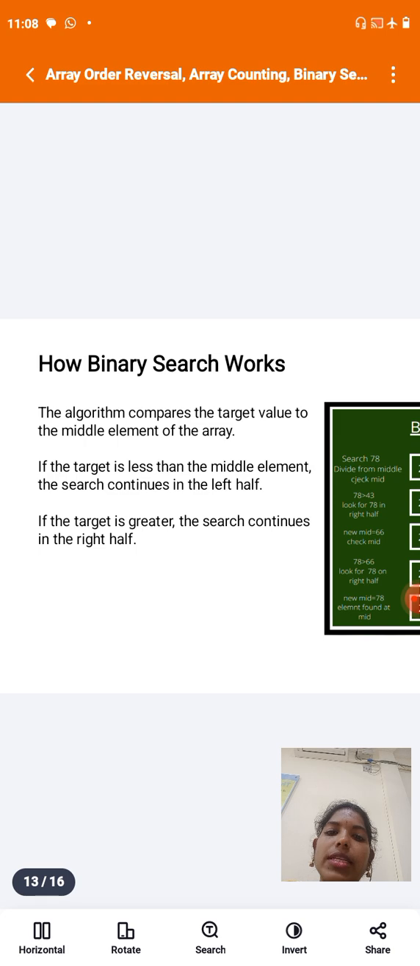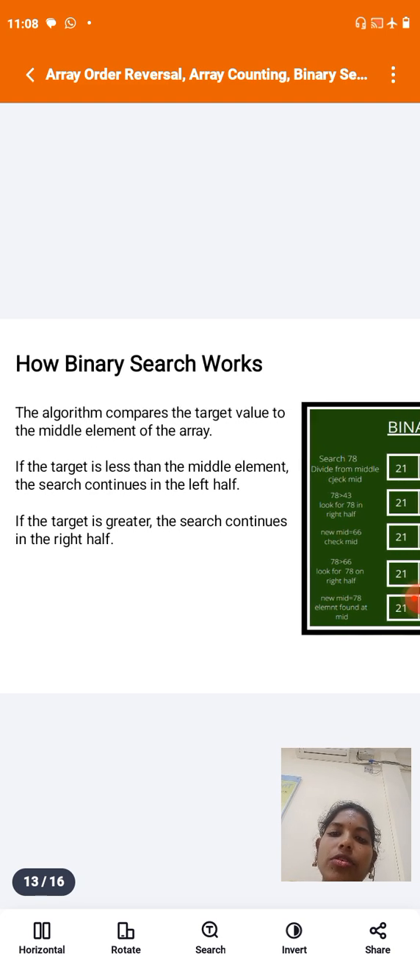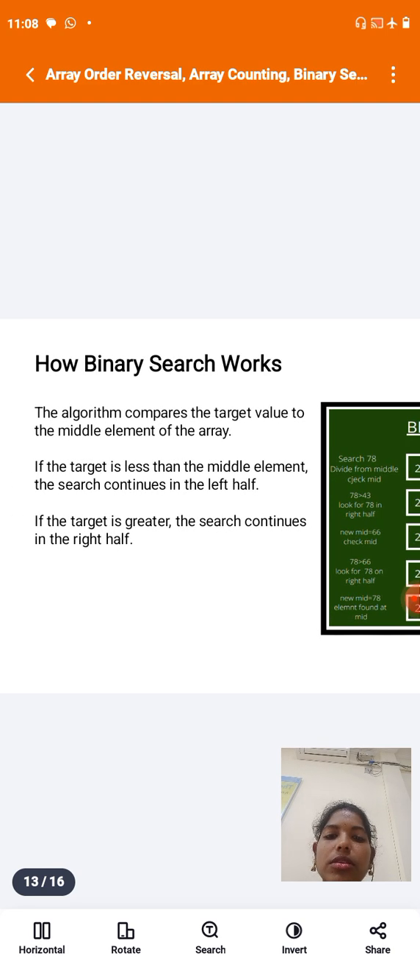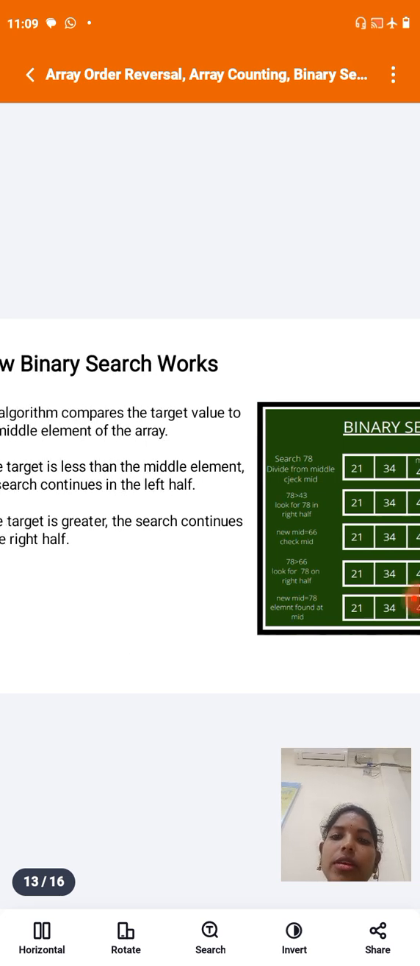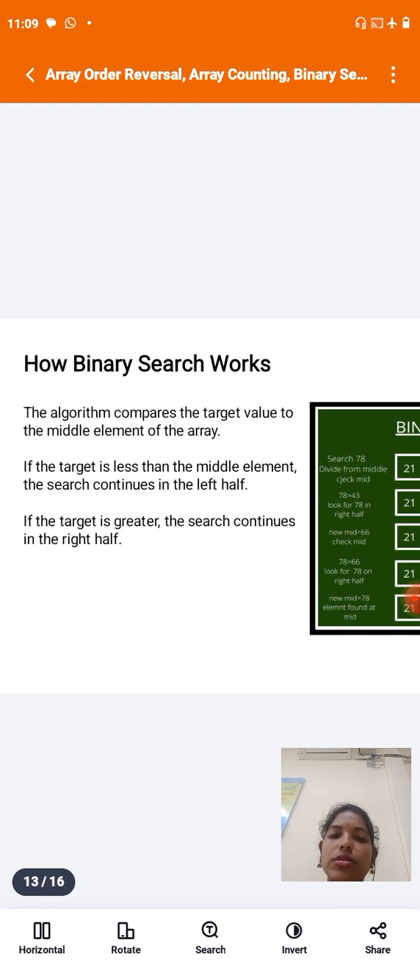How does binary search work? The algorithm compares the target value to the middle element of the array. If the target is less than the middle element, the search continues in the left half. So here, searching for 78, the left side of the first element is 21, so we look for 78 in the right half. If the target is greater, the search continues in the right half. If the target is less than the middle element, the search continues in the left half.